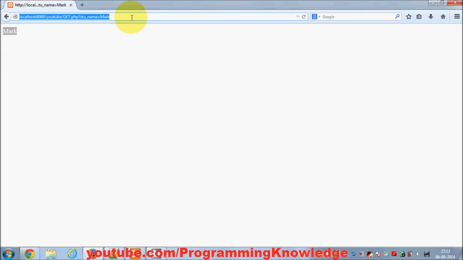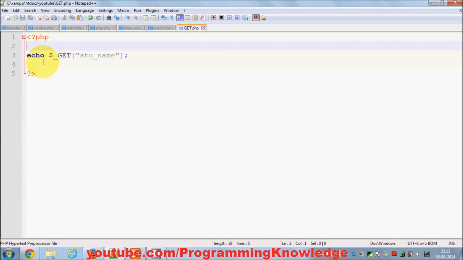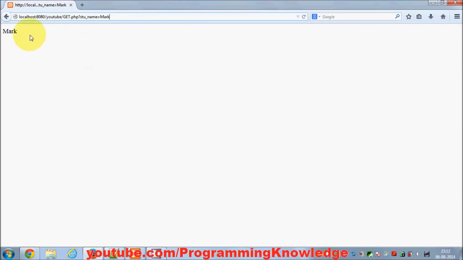So this is really showing the dynamic nature of PHP. So whatever you are passing as a URL as a value, it's printing the value in your PHP page, okay, or it's returning the value as a result.